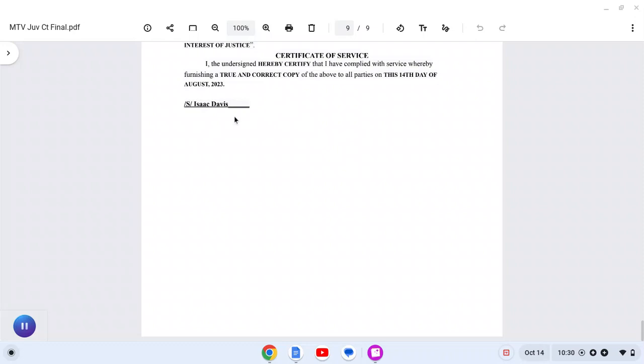Now, you can also, if you want to be very detailed, add the names, addresses, phone numbers, or email addresses, either right here, right here, of all of the parties to the case, or you can just leave it like this. I don't think it really matters in regards to that.